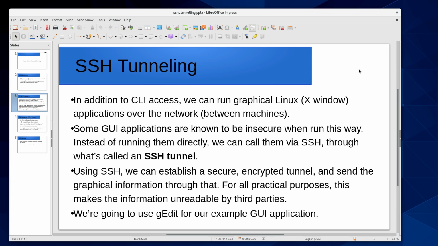Now, normally there would be some graphical applications that are just insecure, unsecure. I can never remember which one of those is the right word to use in this particular context. So instead of running those commands directly, we call them through SSH and pass the information through this SSH connection in what's called an SSH tunnel.